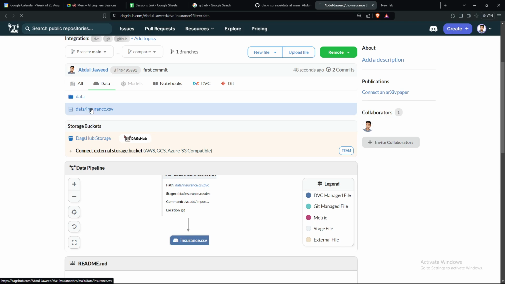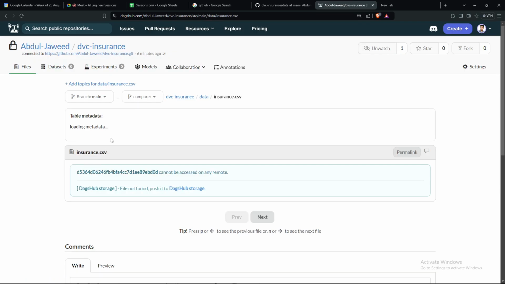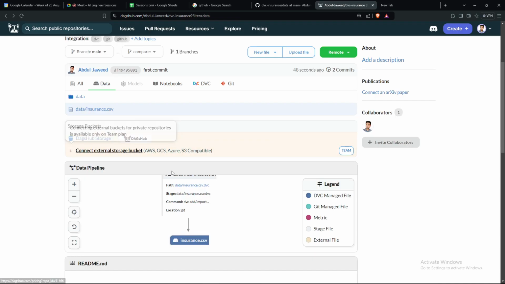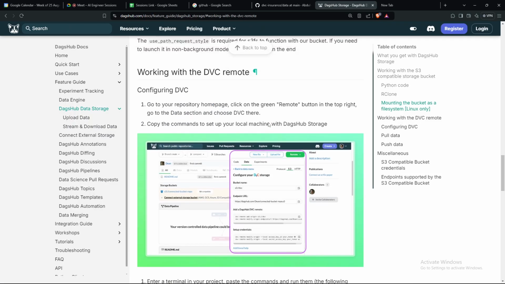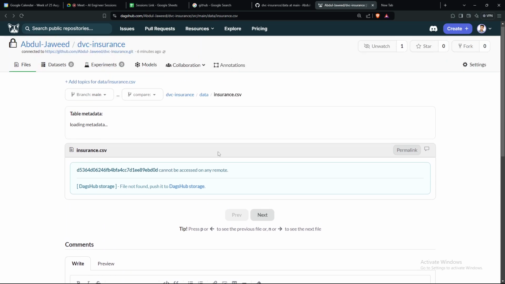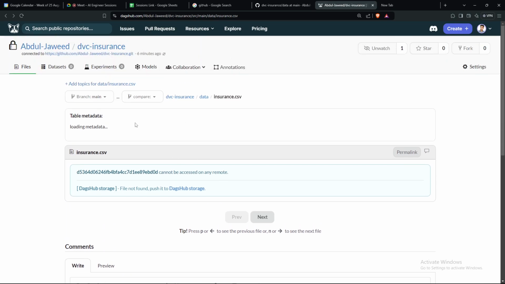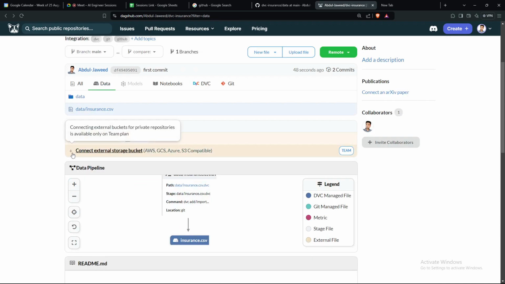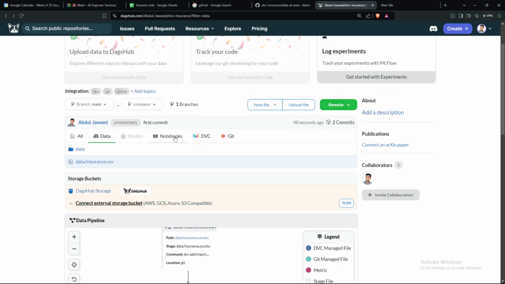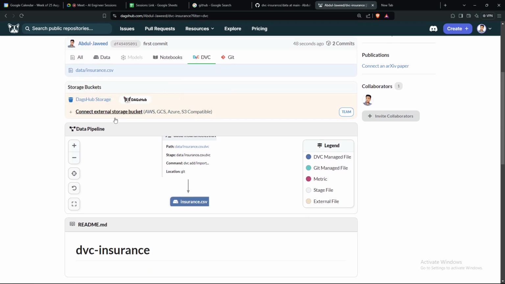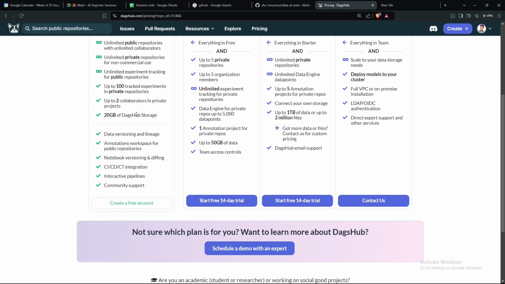So for that you can also directly... file not found, push it to backup storage. Understand? Currently we are only tracking the metadata. If you also want to reflect the main data, for that we also have to add our main data. It's giving this option, dvc connect.